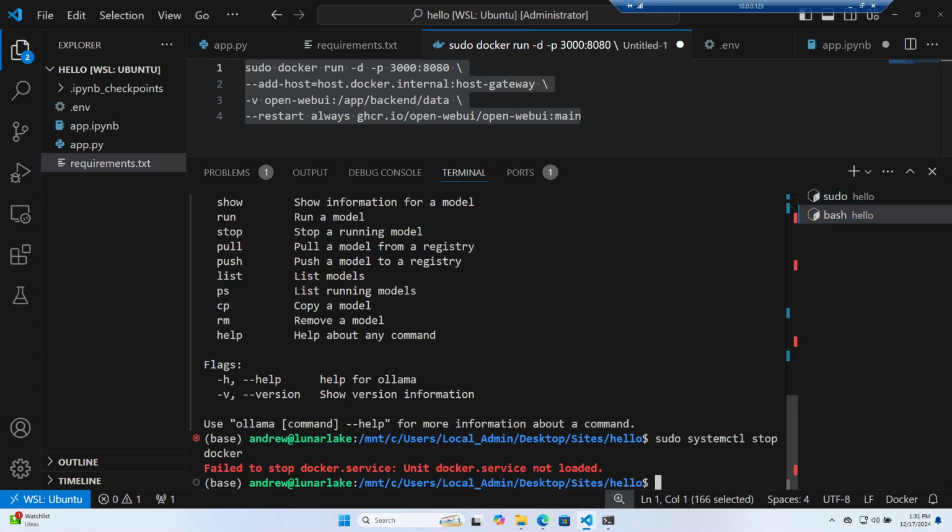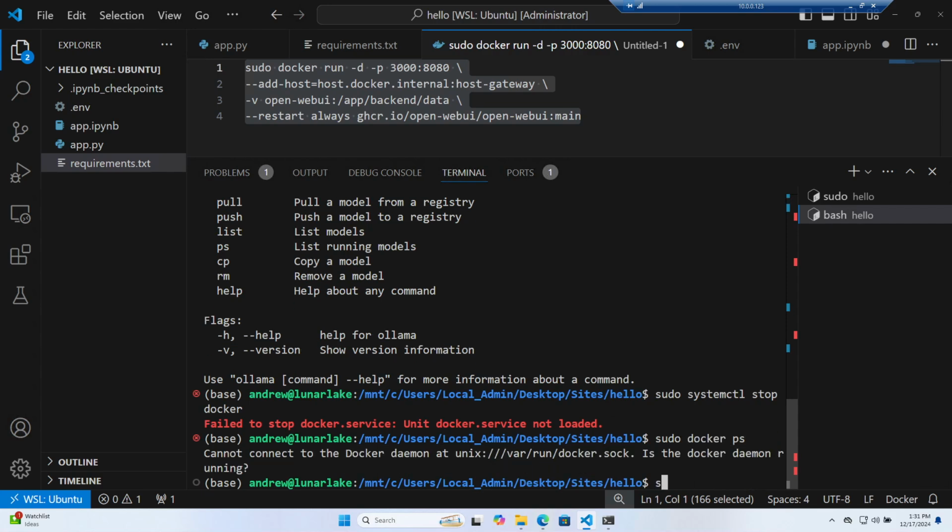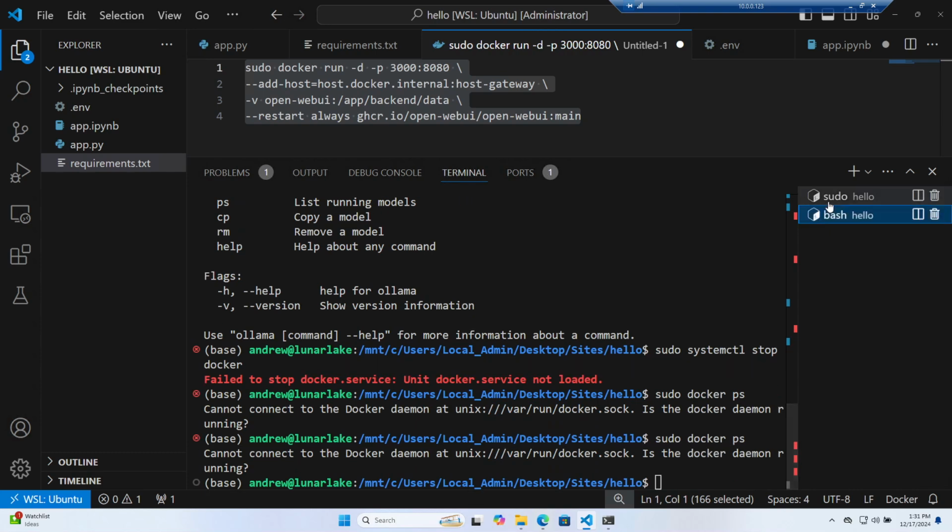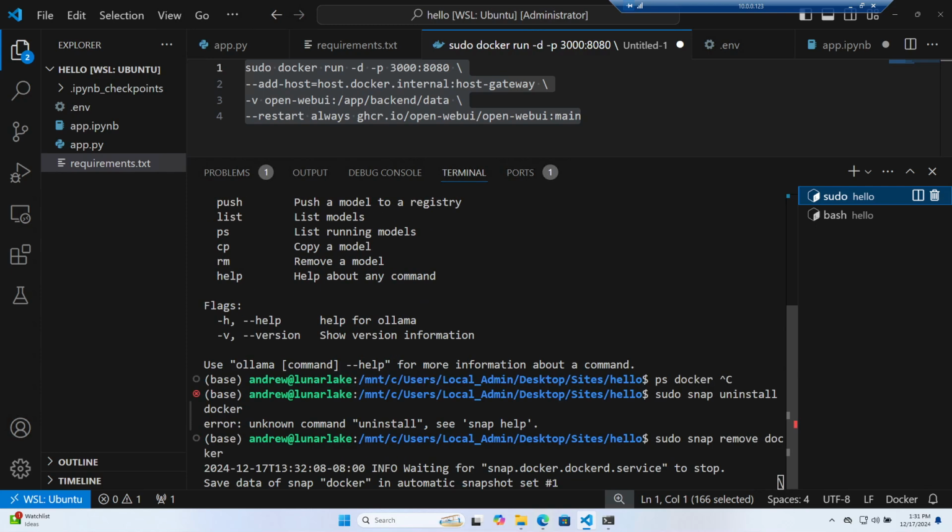Maybe one reason it can't stop is because it's running something. So let's say sudo docker ps. Okay, so now it's saying it's not running anymore, which is great. So I'm going to just wait a moment. I'm going to try to uninstall this, okay?